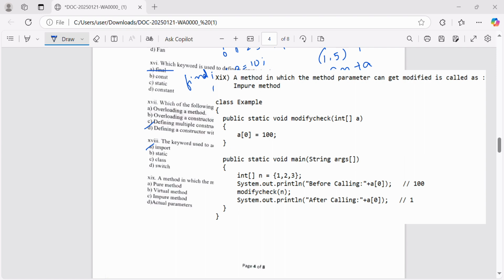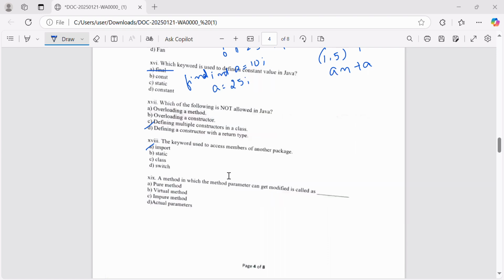Okay, next I will call the method. So once you call the method, what happens? It will go to the modify method. In the modify method, I'm passing n as an argument to it. Now system.out.print, what will I get? Here 100 will be printed, but here that is 1 only, not 100. So please cross check that.